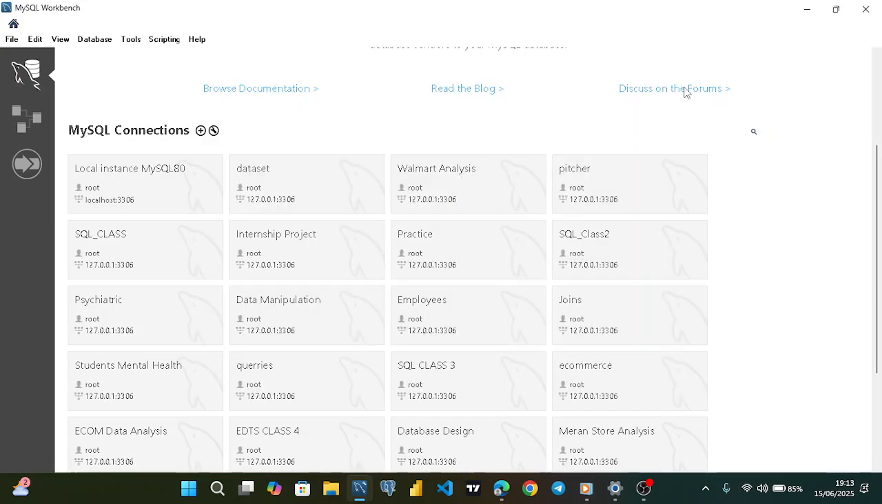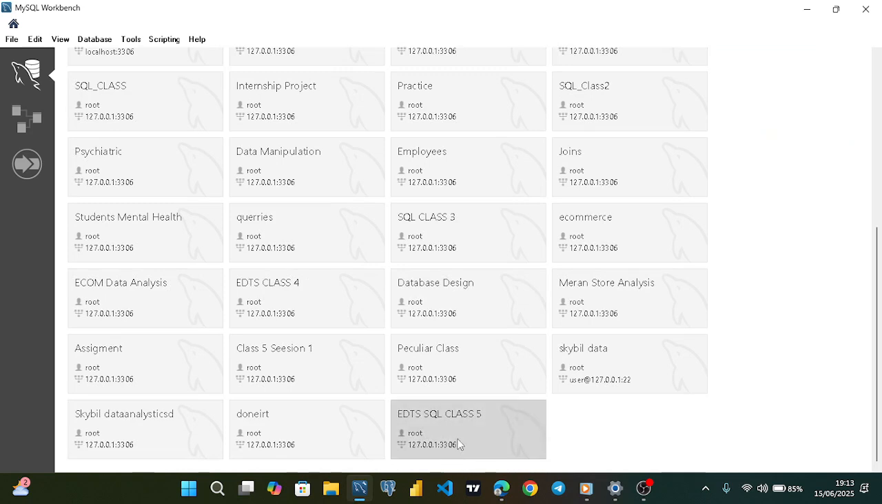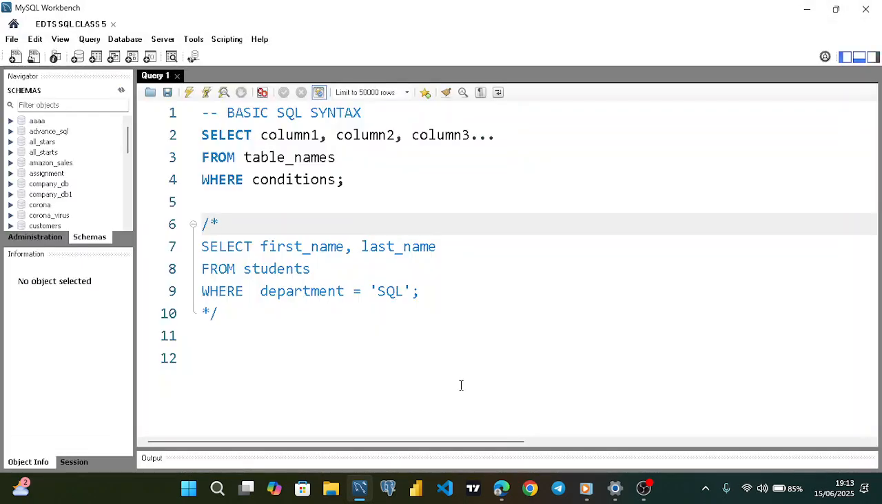Once you click OK, it's going to create the connection for you. So that's just it. And once you create the connection, it's going to bring you to this environment again. Go and click on the connection and it's going to open you to the query environment.